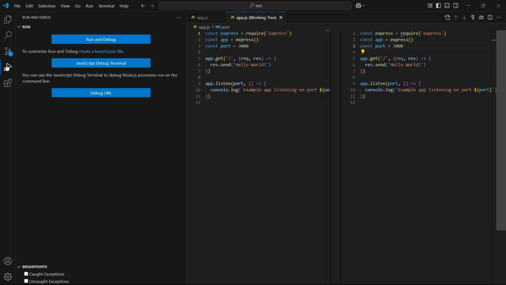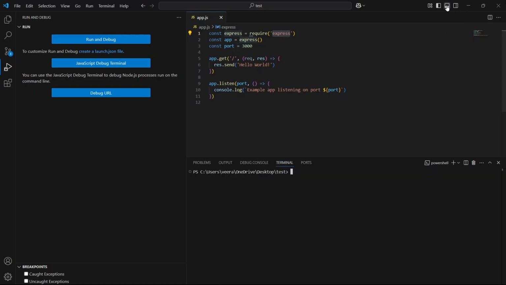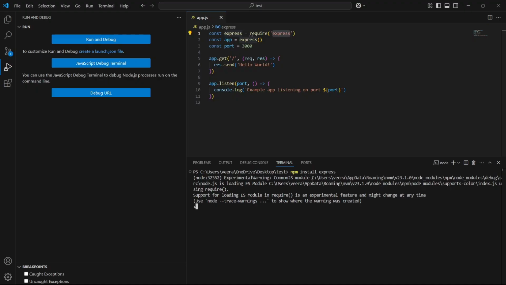But to use this, we need to make sure our application runs without any issues. As you can see here, we have a sample Node.js application with the Express framework. So we need to install the Express framework. Just go to your terminal here and run npm install express. Before using npm install express, you need to make sure you have npm installed. Then only can you use it. I'm going to hit enter. This is going to install our Express framework. Now we are good, so we can run in debug mode.